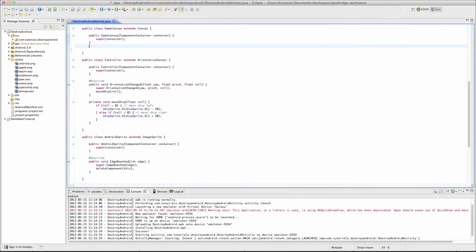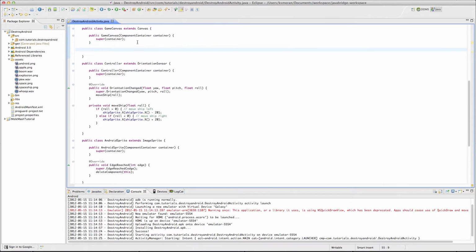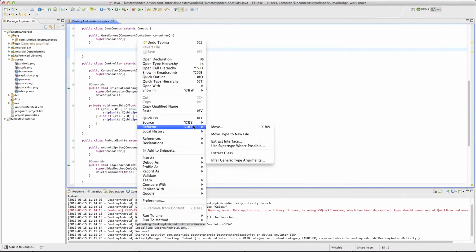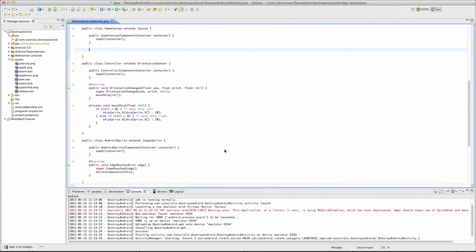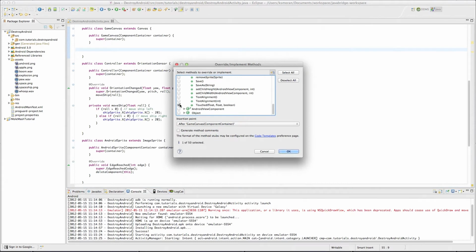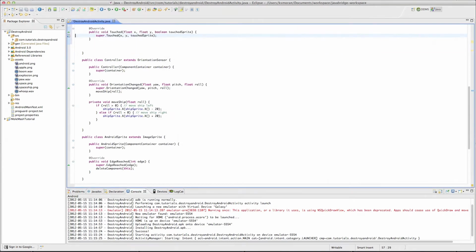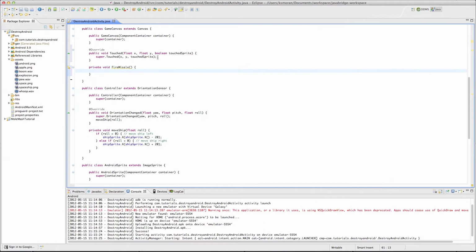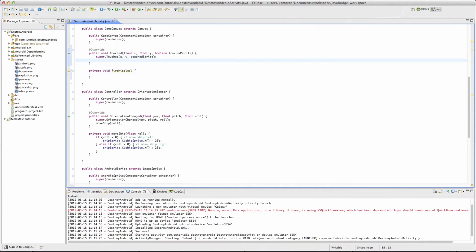We already did this in the MoMash tutorial, so all we have to do is implement the touched method of our game canvas. So I'm going to go here to Source, Implement Methods, and I'm going to select Touched. And one other thing I'm going to do is create a private method that will actually fire off the missile. So in my touched event, all I'm going to do is call fire missile.